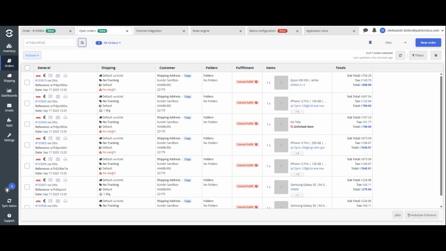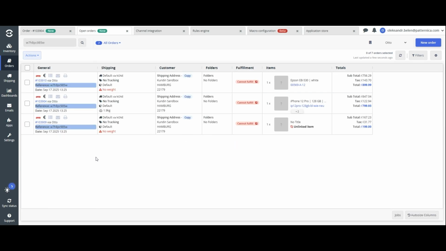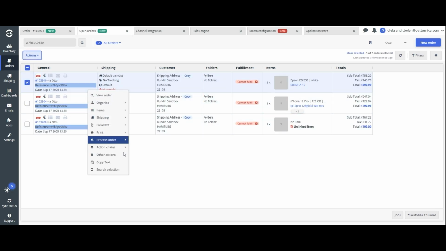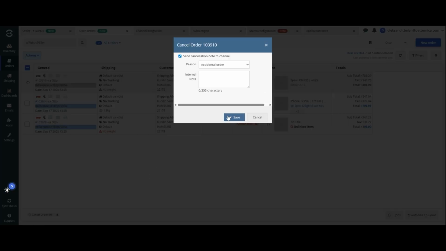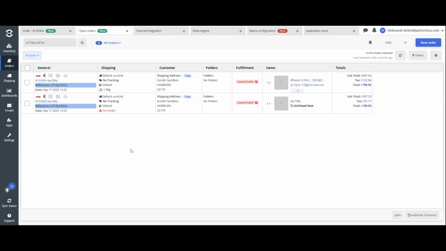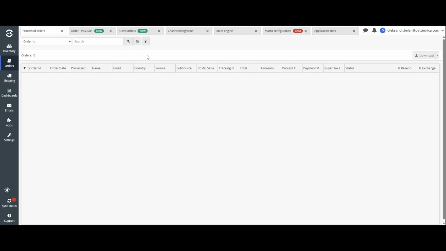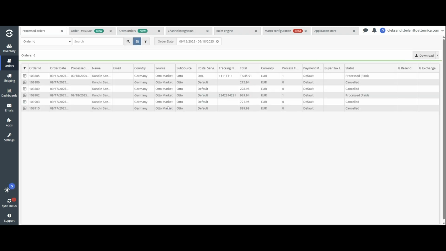and refresh. Now here you can see that the orders have the same reference. Now you cancel the one you don't want. Make sure to send the cancellation note. And you can see that this order has been cancelled.